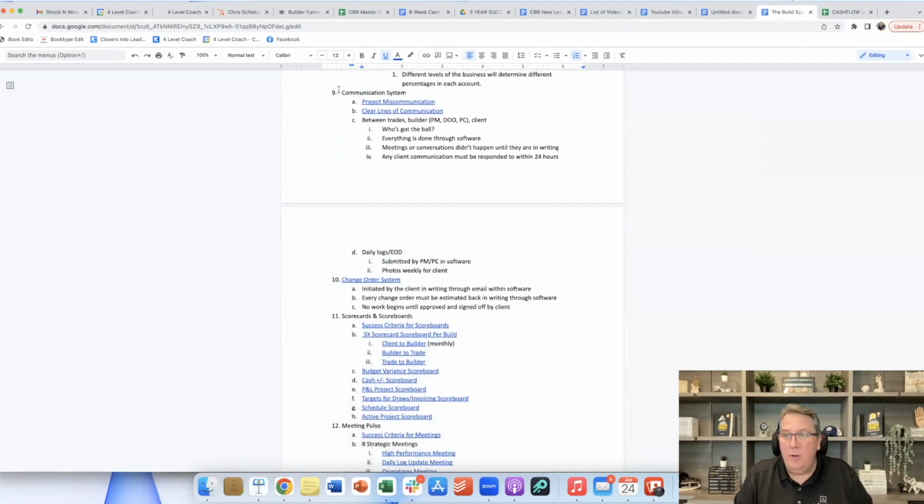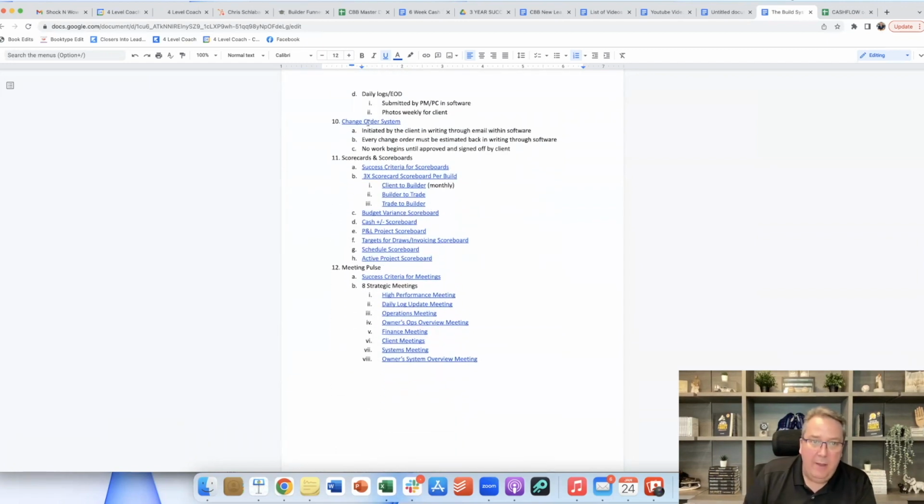Now, we talked earlier about communication being one of the critical steps. This is number 9, our whole communication system, right? So what about miscommunication or clear lines of communication? How are we working that? Are we using a change order system? Change order system is so critical not to leave cash on the table.